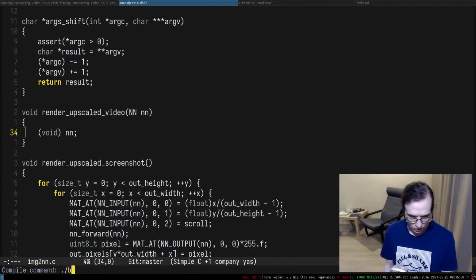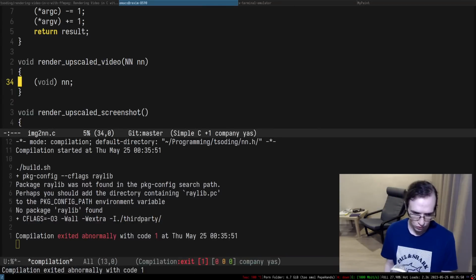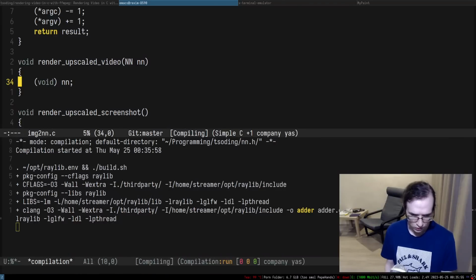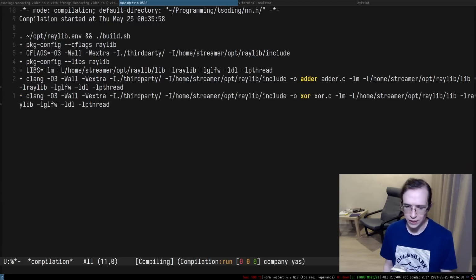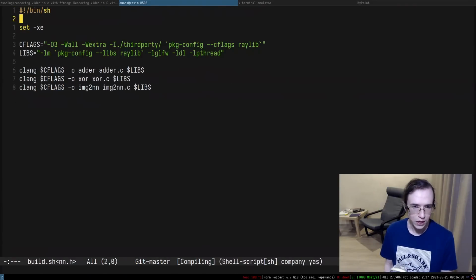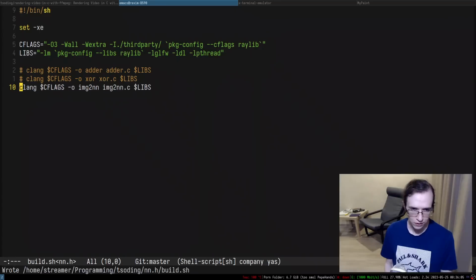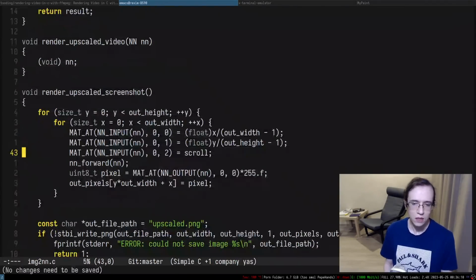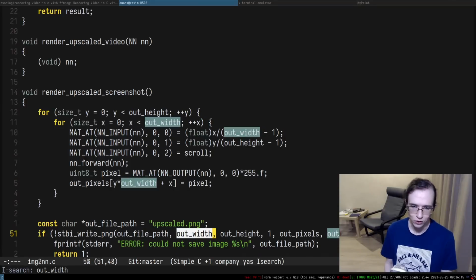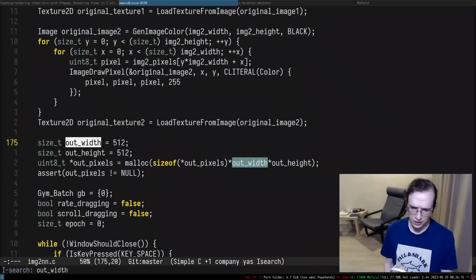Right, so let me rebuild this entire stuff. So probably also want to do opt ready.env. So this is going to be the dot. So let's see. Probably don't want to build everything, so let's not build everything. Let's comment out some of these things. I hope it's not going to bite me in the ass. So here we have to provide out width and out height, right? So this is out width and out height. So I provided them in here, right?